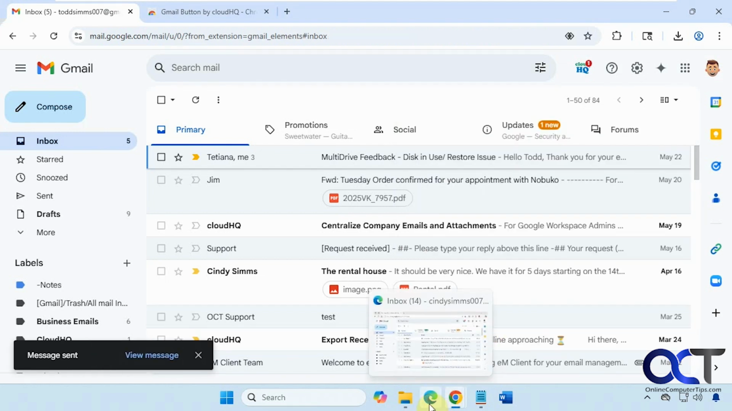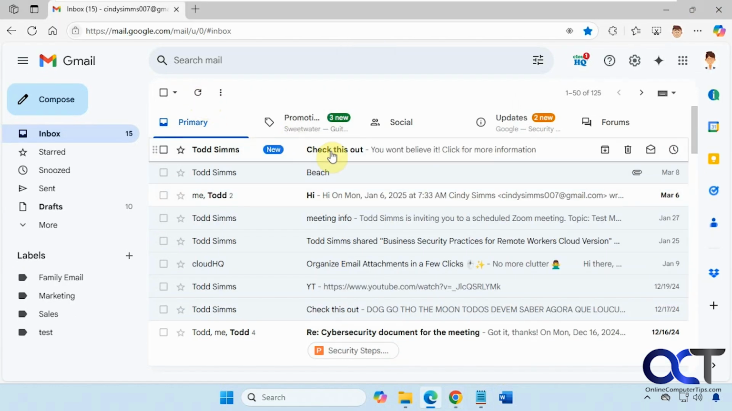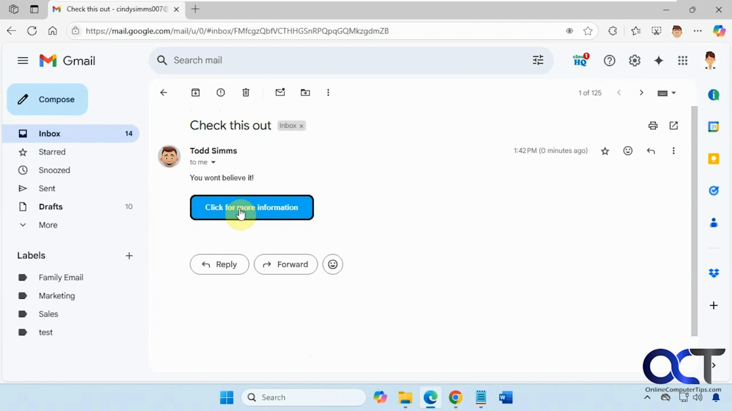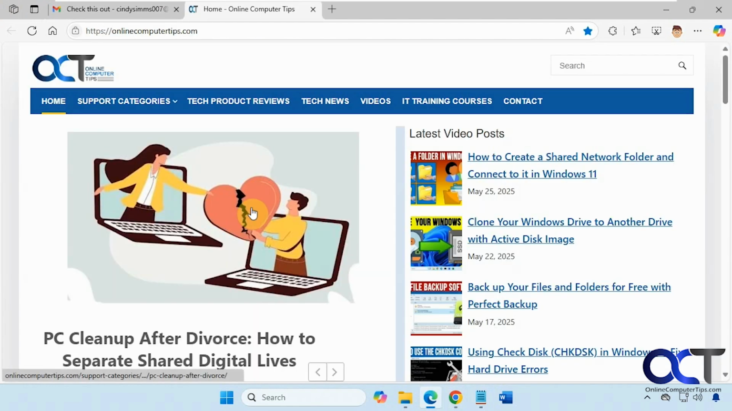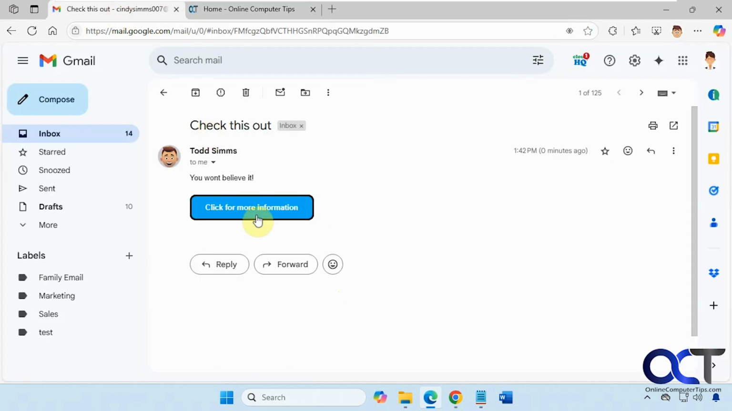Then we'll go over to Cindy's email and check it out. All right, there it is. So then we have our button with the text, and if we click on it, it takes us right to the website that was configured for that button. Simple as that.